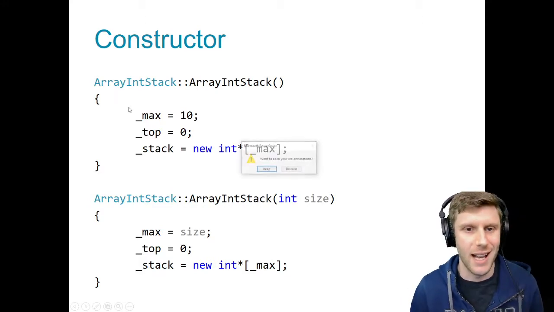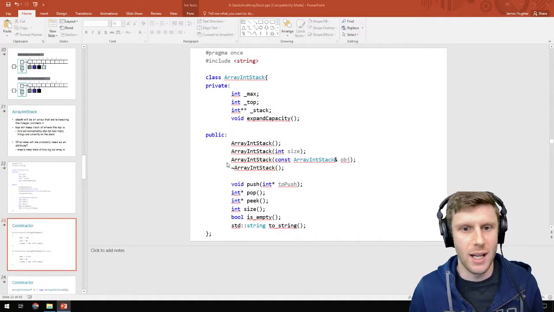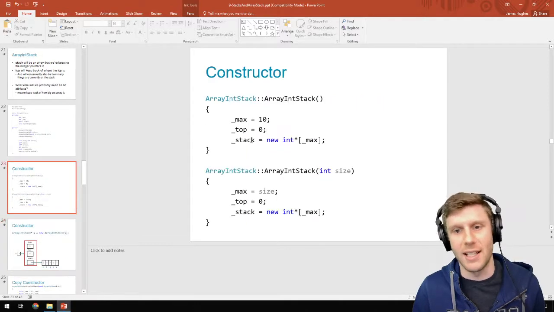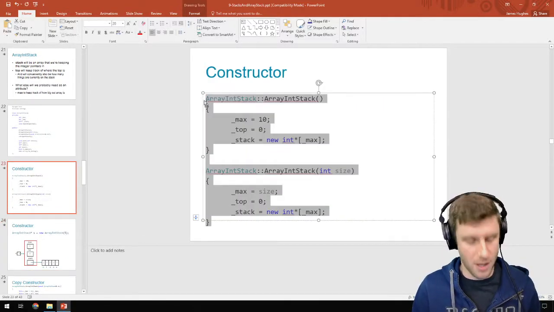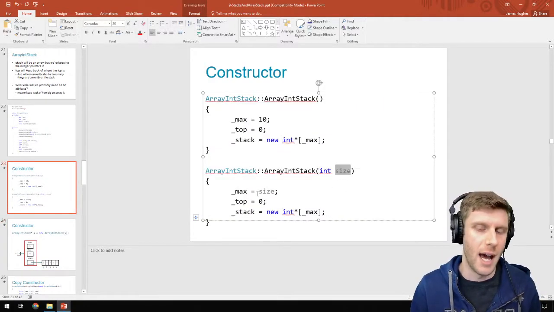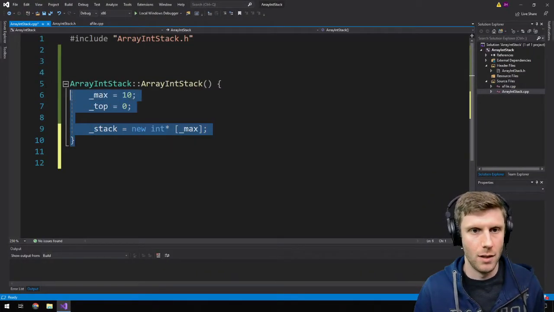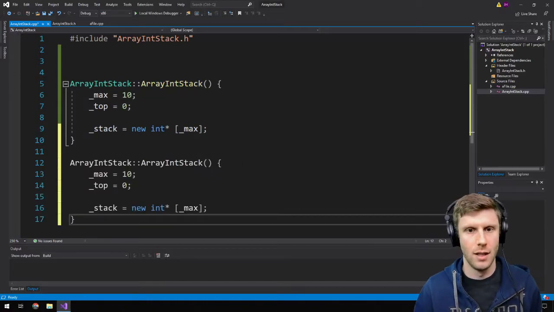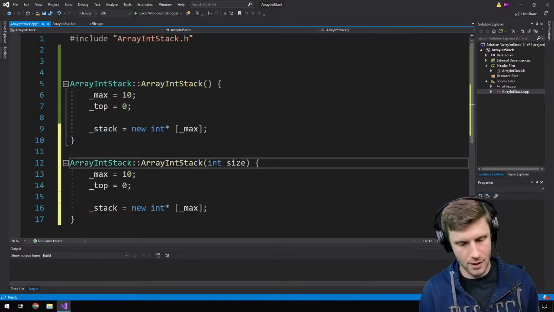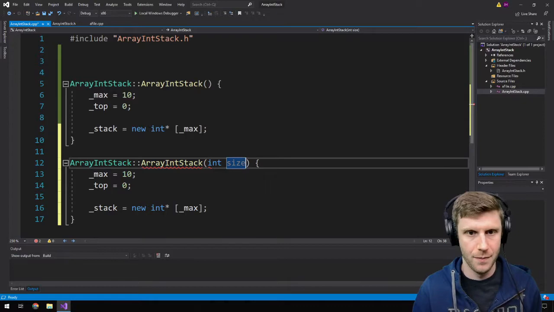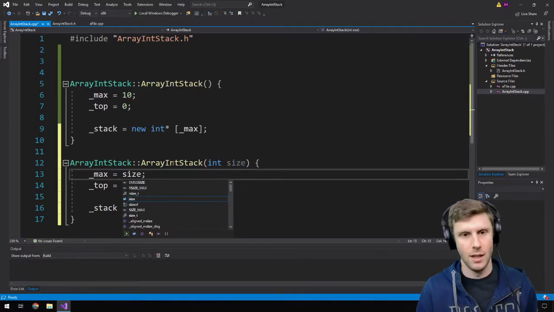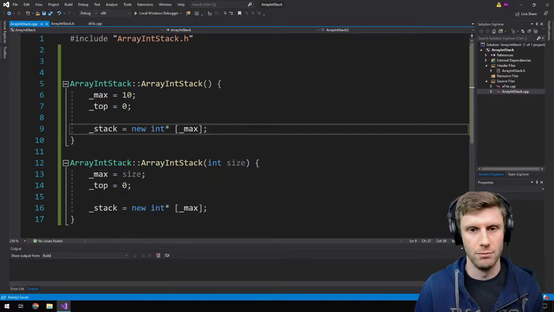All right. So we've got our default constructor, and then let's have a non-default constructor, which is going to be almost the exact same thing. The only thing is, I guess, we're passing the size, and then we set the size to max. So let's take this and int size, and we're good to go. Cool. Looks pretty good so far.